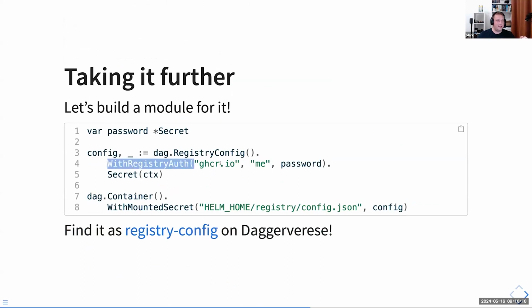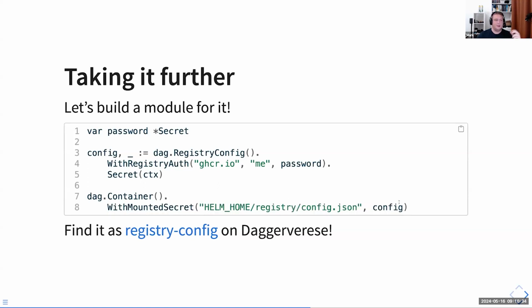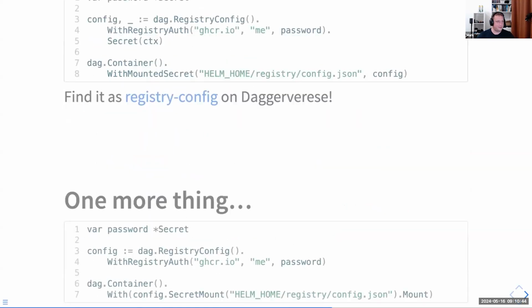It's also fairly similar to how you would do the same thing with publishing containers. If you publish containers using Dagger, this is basically the same API. You have a function called with registry auth, you provide the credentials, and then you do whatever you need to do to publish the container or other artifacts. So you can mount that secret in the container, and instead of using Helm registry login, in this case, you can just use Helm push and push the chart to the registry.